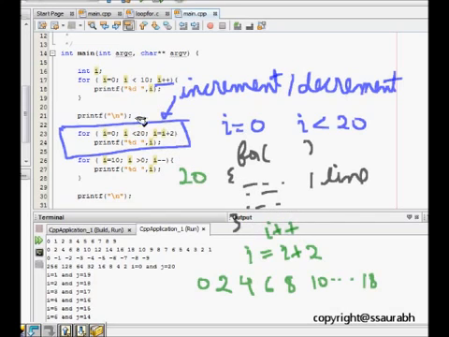But if we wanted to print 20 also, we should have given a less than or equal to sign here. So this is what we see: 0, 2, 4, 6, 8, 10, 12, 14, 16, 18, and after that we break. Because I have not given a printf \n, it goes into the next for loop output.